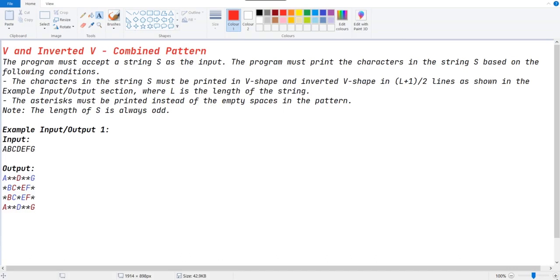Today we are going to solve the SKIDMARK daily challenge of 6th July 2021. Here is the problem they have given: v and inverted v combined pattern. The programmer accepts a string and makes a pattern like this. This is nothing but the given input, a, b, c, d, e, f, g, in a v pattern, and then it is inverted: a, b, c, d and e, f, g.